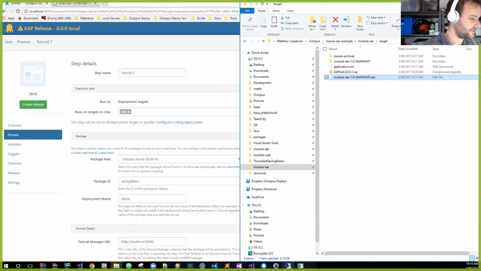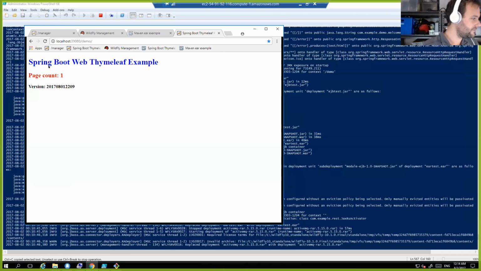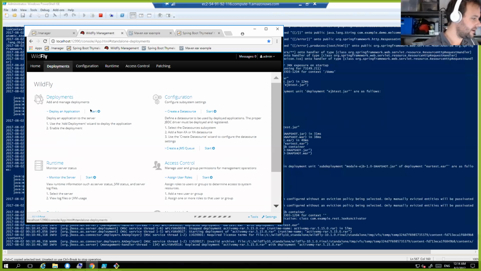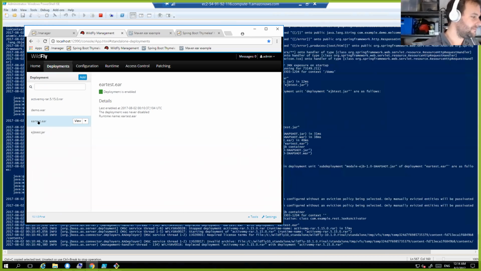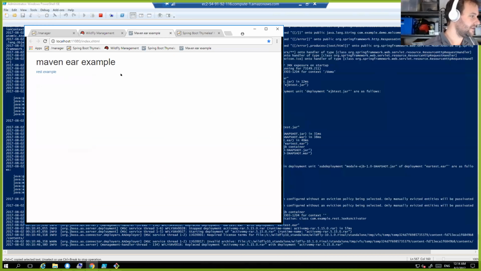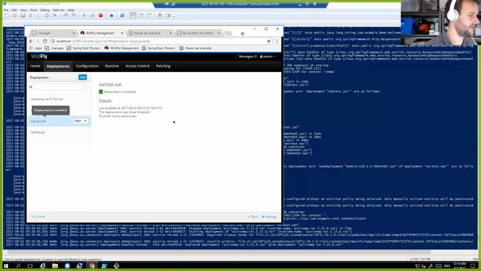And if I go back to my demo server, we can see this is the ear file here. This contains two apps. It contains a web application and an EJB jar. And so this is the web application here and the EJB. You just have to take my word for it that it's deployed.